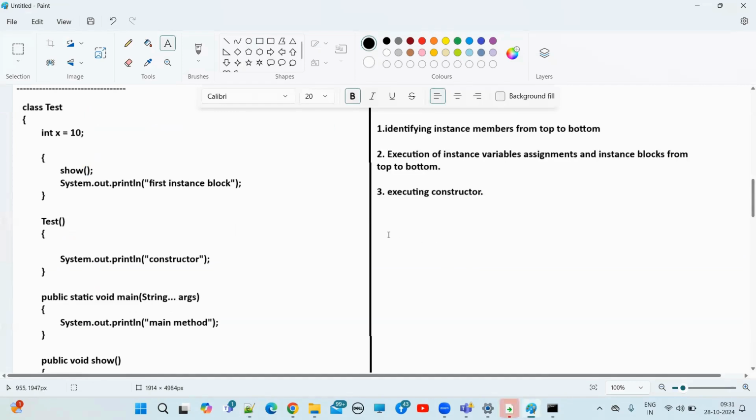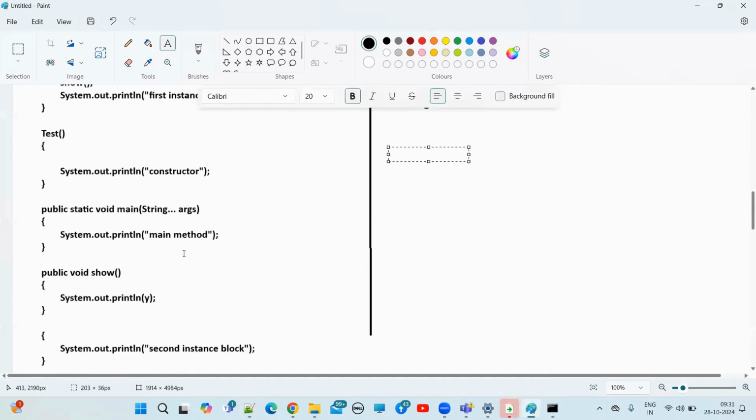If you execute this program, the output will be "main method", the main method's first line. Only main method, guys. What is the output, guys? Only main method. Okay, let me execute it. I will show you.